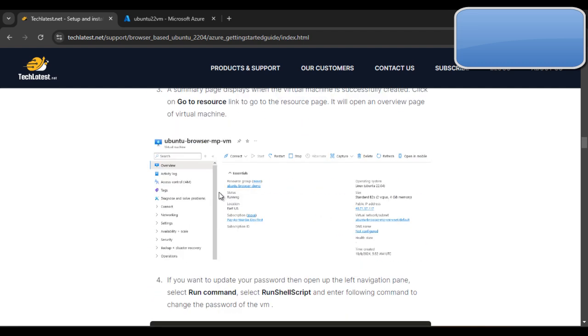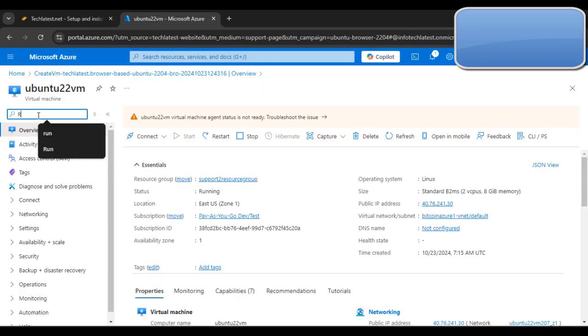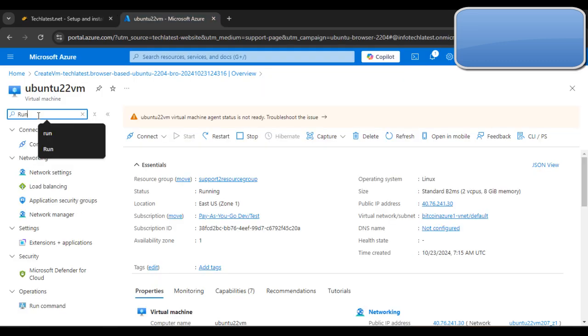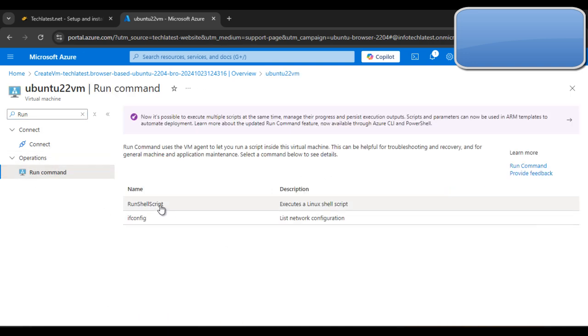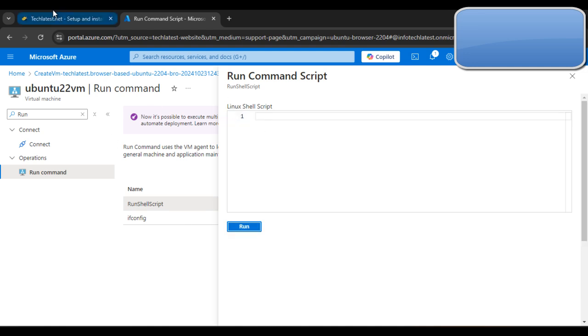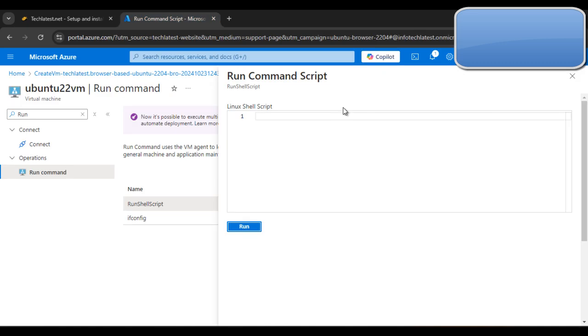One more thing, one of the most important things: if you want to update your password, then open up the left navigation pane, then select run command and select run shell script and enter the following command to change the password of the VM. If you search run here, then click on run command, and here you can see the run shell script. Then you have to run this simple command: sudo passwd ubuntu, your password, and change the password. So type here, and in place of your password you can write your own password.